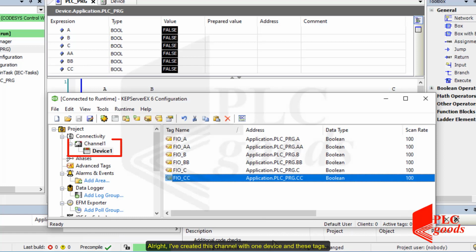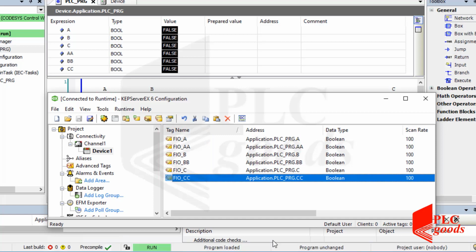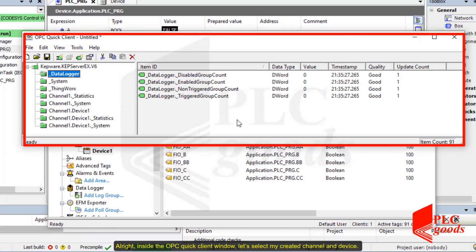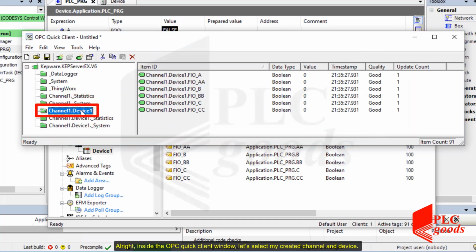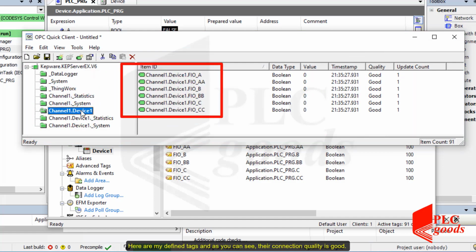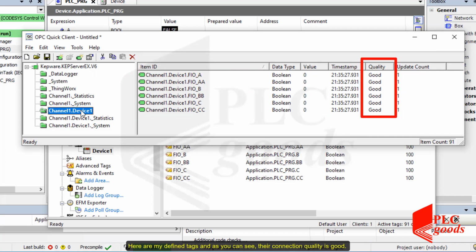Alright, I have created this channel with one device and these tags. Now let's enable my OPC server and check the connection state between the created tags and my program variables. Alright, inside the OPC Quick Client window, let's select my created channel and device. Here are my defined tags, and as you can see, their connection quality is good.